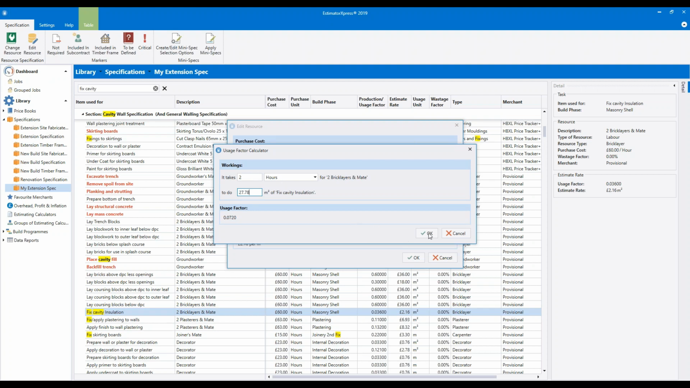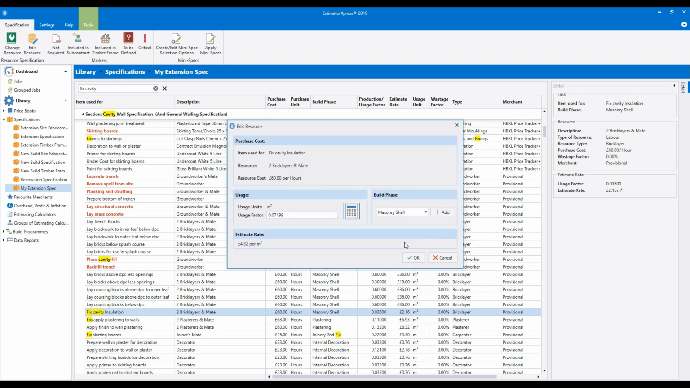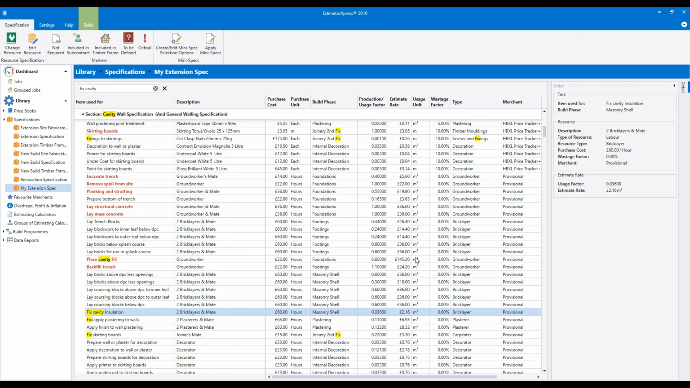Once you've done that, so you've indicated it's taking twice as long to fix the insulation, click OK, click OK again. You can of course review the usage factor and the estimate rate to check it makes sense to you, and then click OK. From the specification, if you cast your eye along the row, you'll see the purchase cost for that gang, the usage factor, and the estimate rate, and so on.